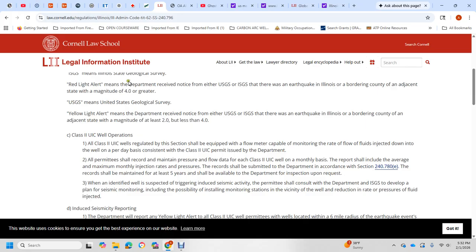Any permit shall be recorded and maintain pressure and flow data for each of the Class 2 UIC permitted wells. The monthly report shall include an average and the maximum monthly injection rate and pressure. The record shall be determined by the department in accordance with Section 247A-E. Records shall be maintained for at least 5 years and made available to the department for inspection upon request.